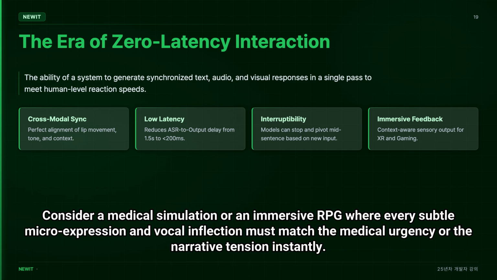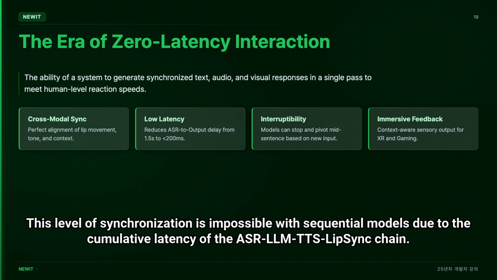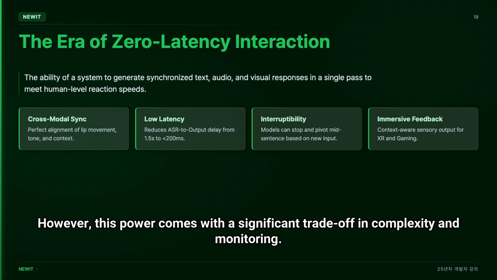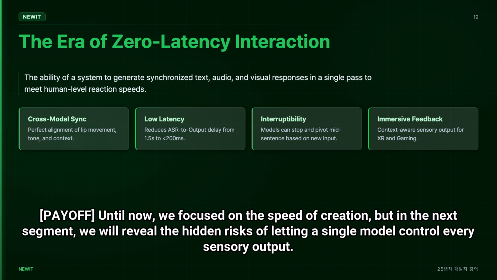Consider a medical simulation or an immersive RPG where every subtle micro-expression and vocal inflection must match the medical urgency or the narrative tension instantly. This level of synchronization is impossible with sequential models due to the cumulative latency of the ASR-LLM-TTS lip-sync chain. However, this power comes with a significant trade-off in complexity and monitoring.